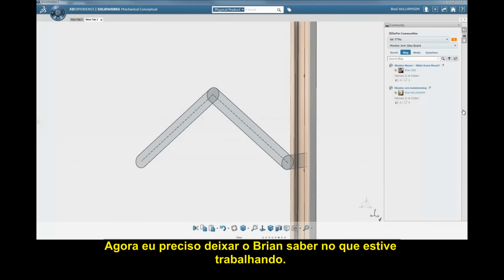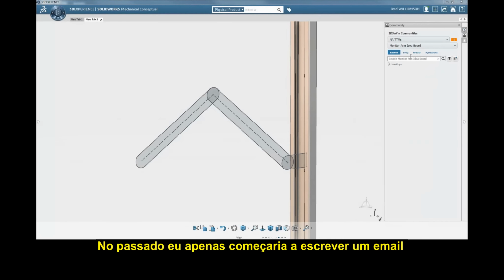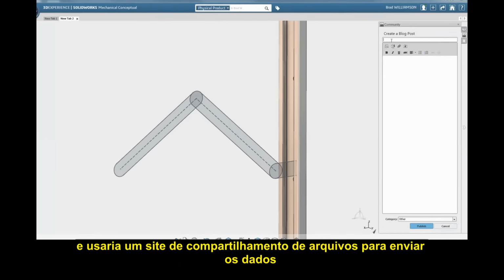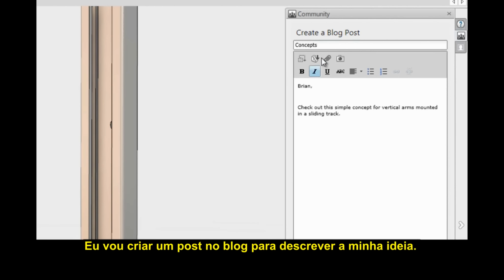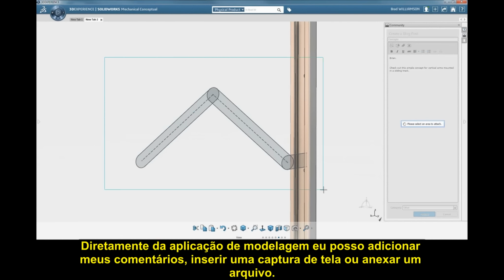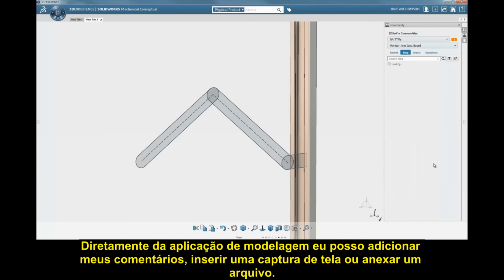Now I need to let Brian know what I've been working on. In the past, I would just start an email trail and use a file sharing site to share the data. But with Mechanical Conceptual, the social collaboration tools are built in. I'll make a blog post to describe my idea. Right from within the modeling app, I can add my comments, insert a screenshot, or attach any file.